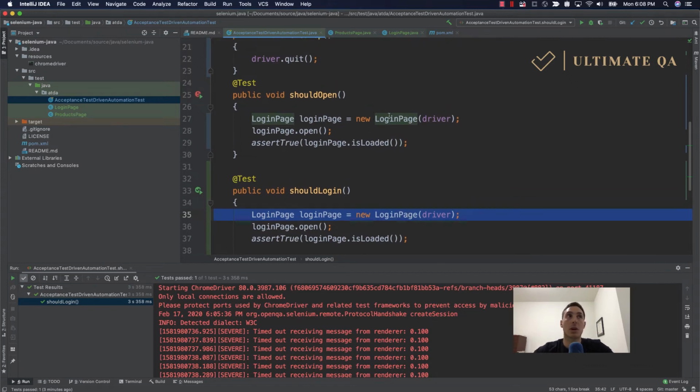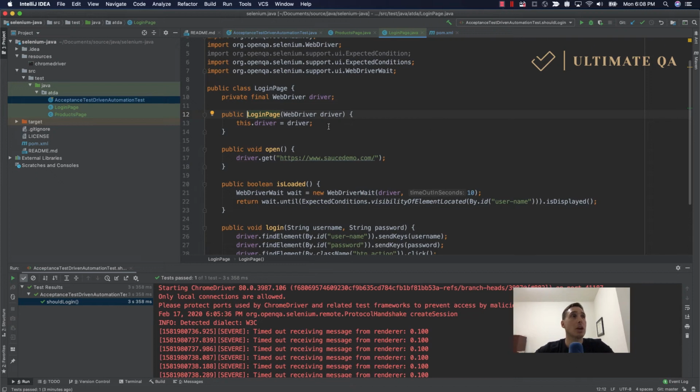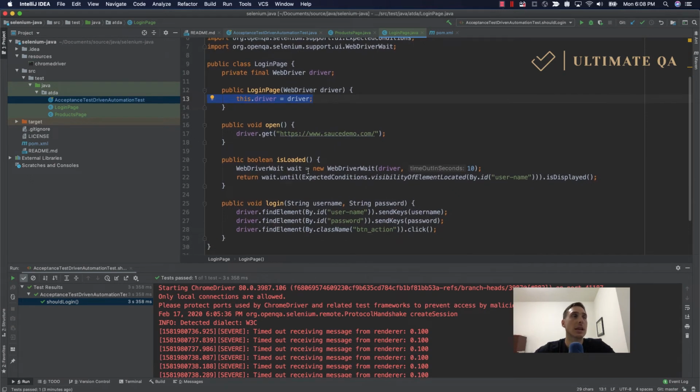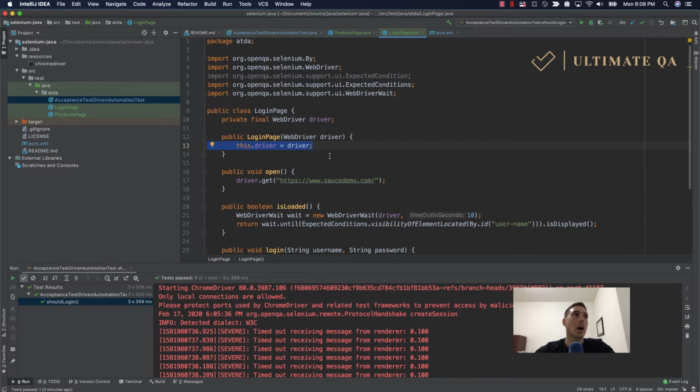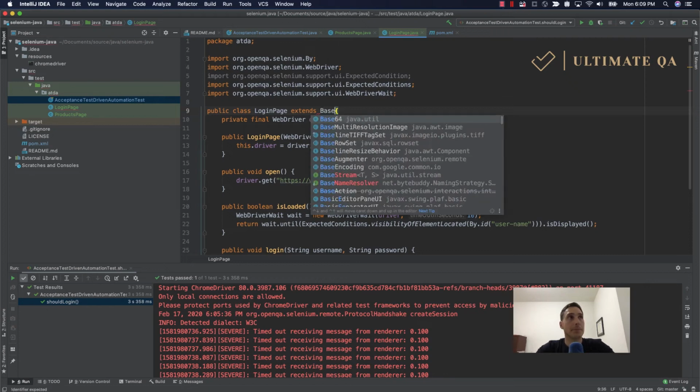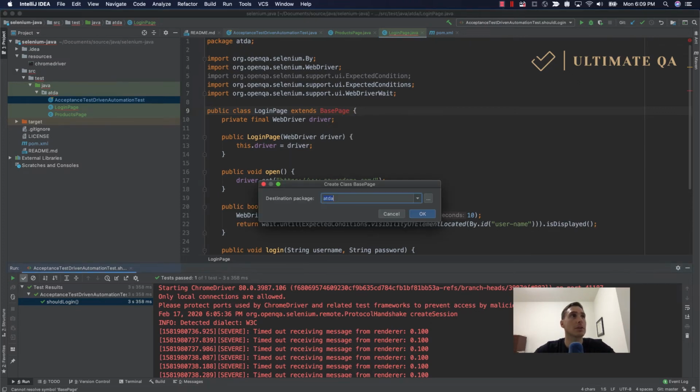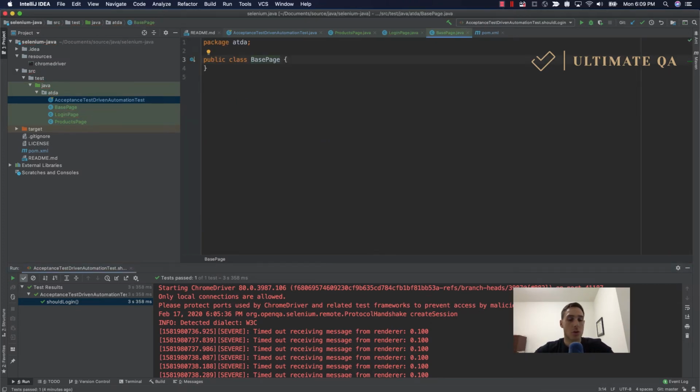Remember, however, we did a bunch of duplication in our page objects. Let's go take a look at those. So in our page objects, number one, we're duplicating setting this driver. Number two, we had duplicated isLoaded methods. So let's clean these up. The very first thing we're going to do is force this to implement a base page, because common pieces of functionality, I'm just going to move into a parent class. Excellent. So created a base page.